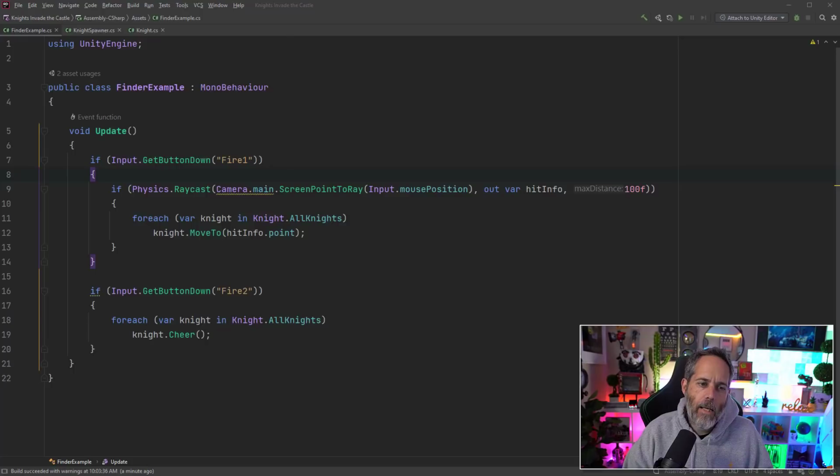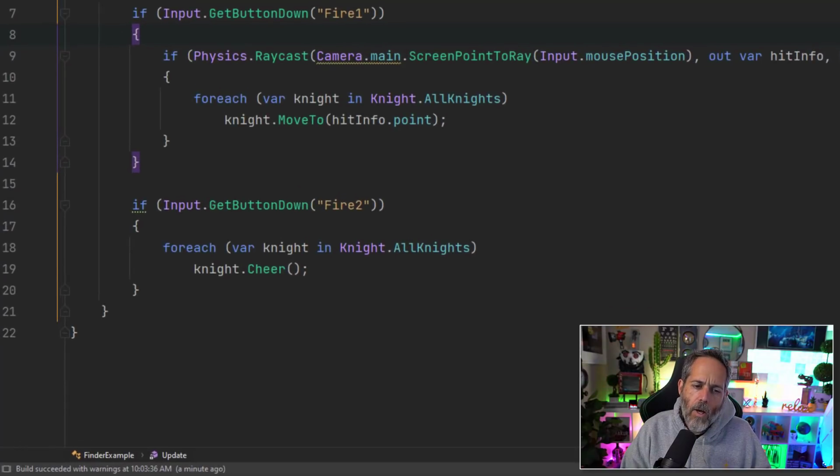It no longer keeps a list of the knights or has any way to find knights at all. Instead, on line 11 and line 18, we loop through an already existing collection called Knight.allKnights. That's a static property on my Knight class. Let's take a look at how that's implemented and how it works to give us all of the knights that are available.